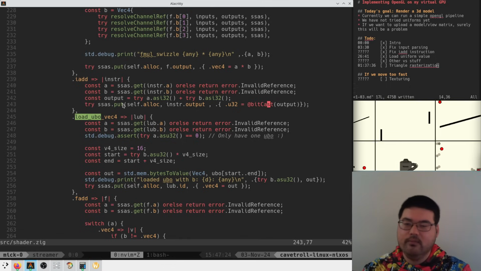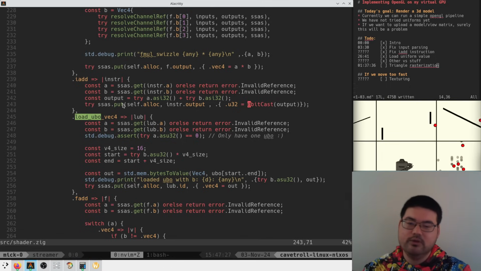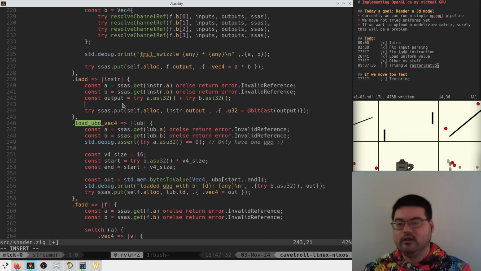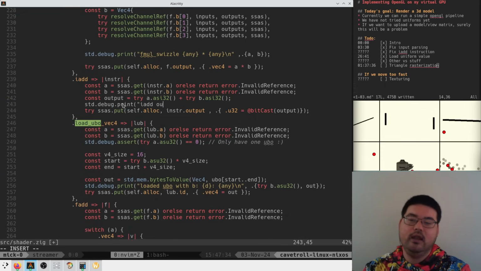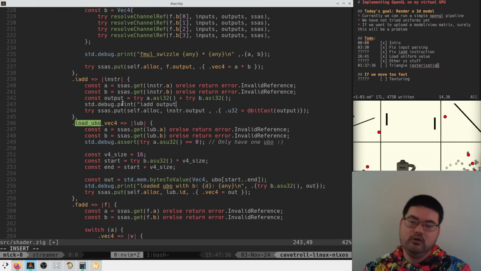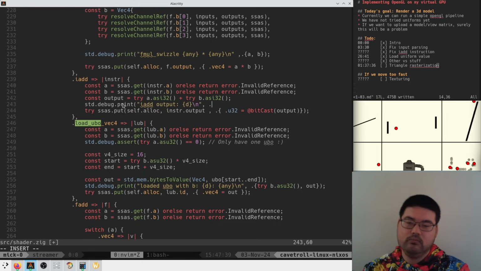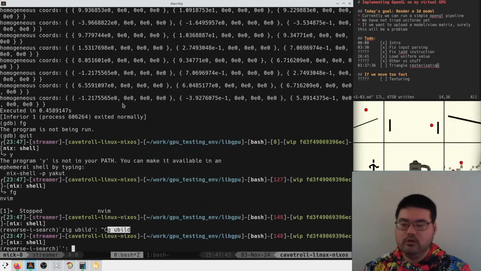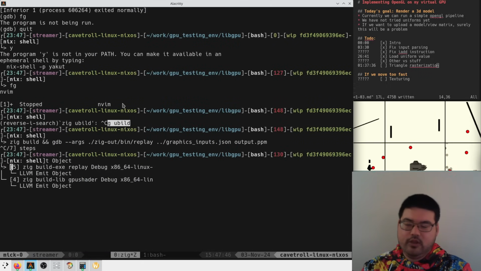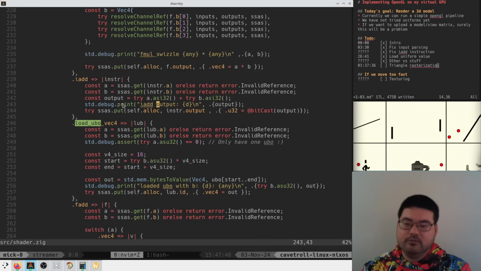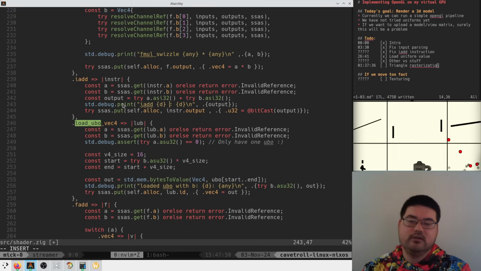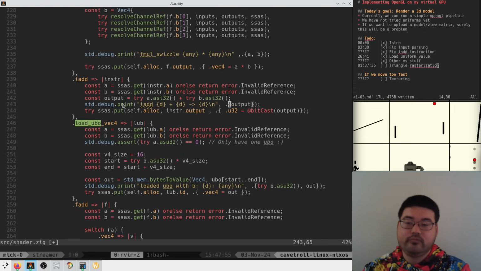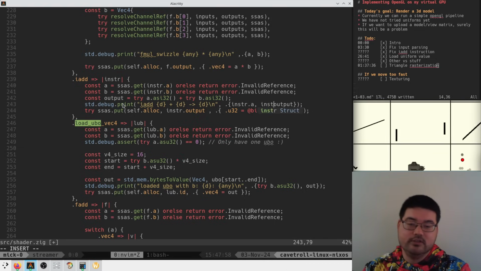So we know that the UBO value is supposed to come from this instruction, this iadd. So can we say std debug print iadd output? Output. And maybe we log the inputs as well. Iadd, we're going to do this plus this to this. And then we do insert.a, insert.b.